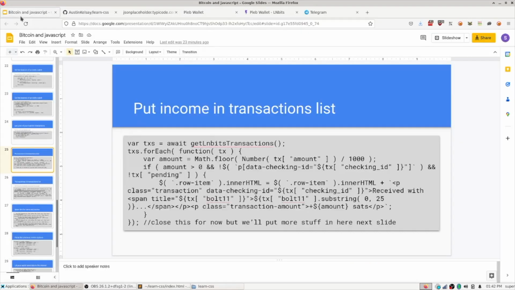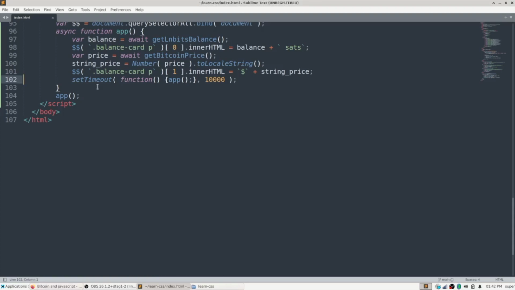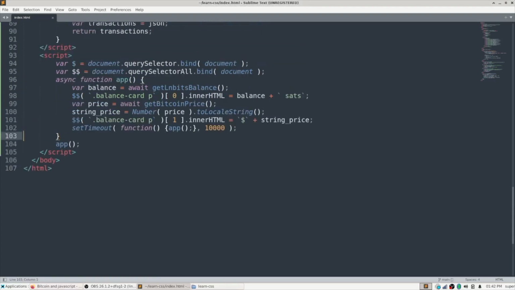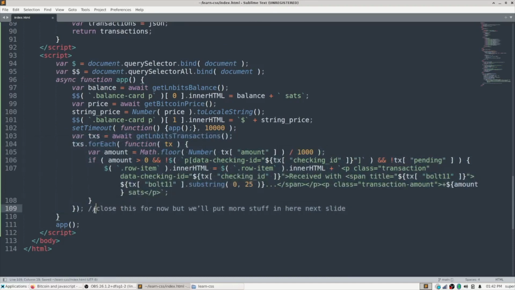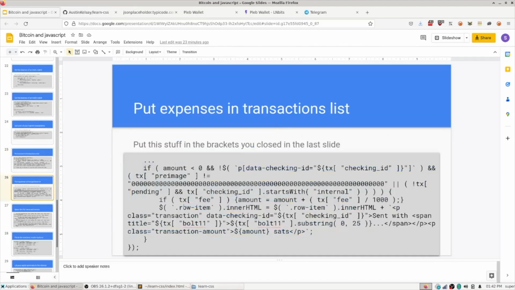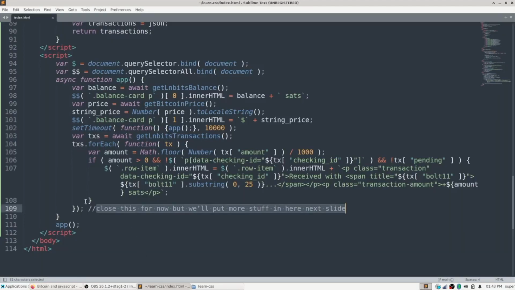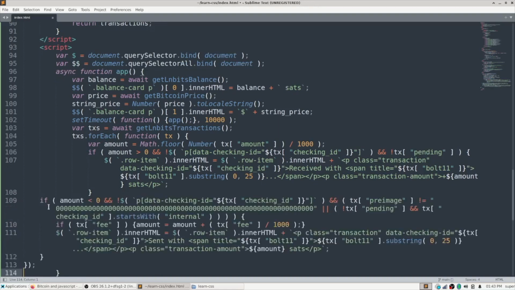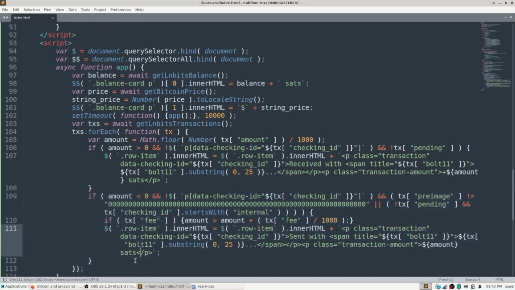All right, so let's go back to our program, regularly scheduled programming, and I'm going to pop all of this information into my app function. And notice how it says close this for now, but we'll put more stuff in the next slide. I'm going to do that, and I know that this part's rather complex, so we're going to walk through exactly what this code is going to do right after this. One more tab, save. Okay, cool.